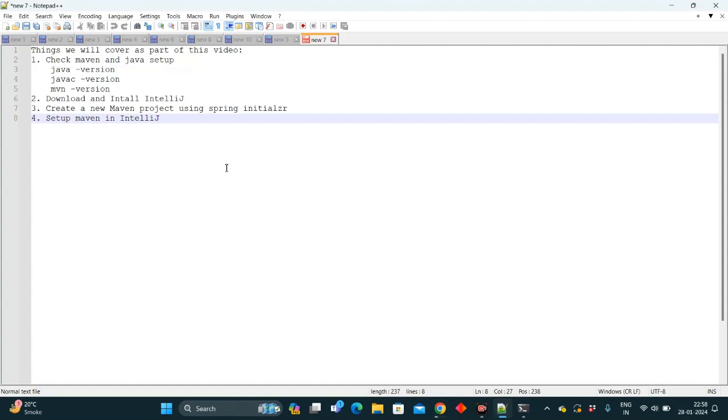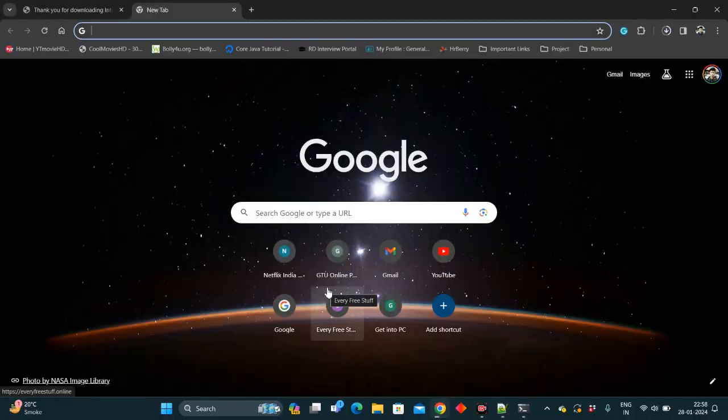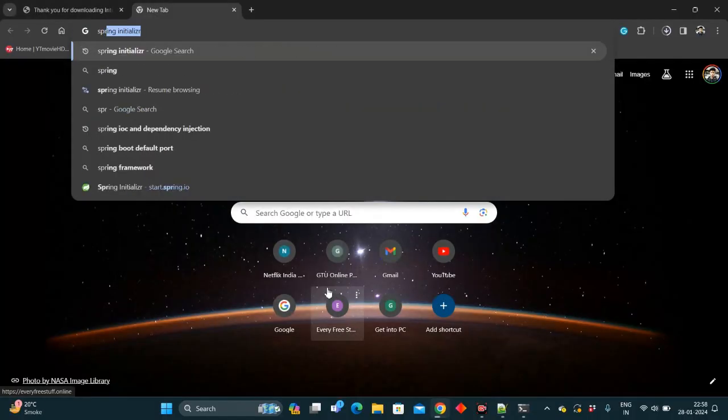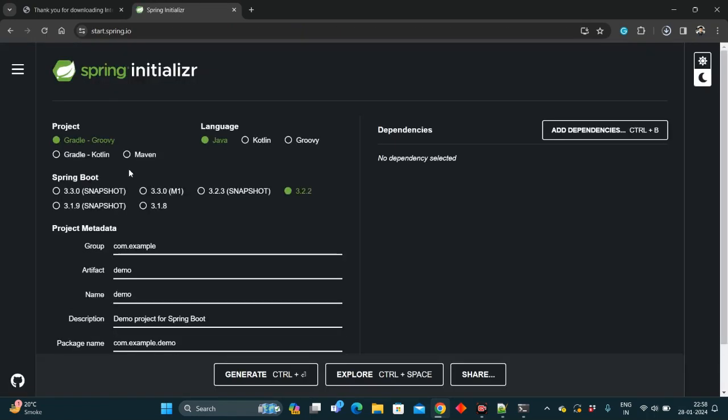In parallel, for step 3, we can create a Maven project using Spring Initializer. So you can open another tab and search in Google for Spring Initializer. You can click on Spring Initializer. Spring Initializer is a Spring tool through which you can create a Spring project that can be Maven or Gradle project. I generally prefer this for creating Spring projects. You can create from IDEs as well, but I generally use this.